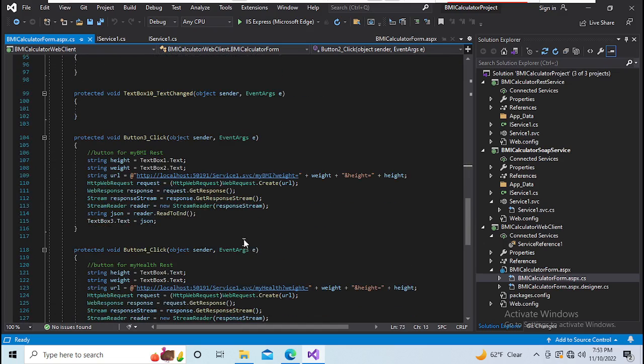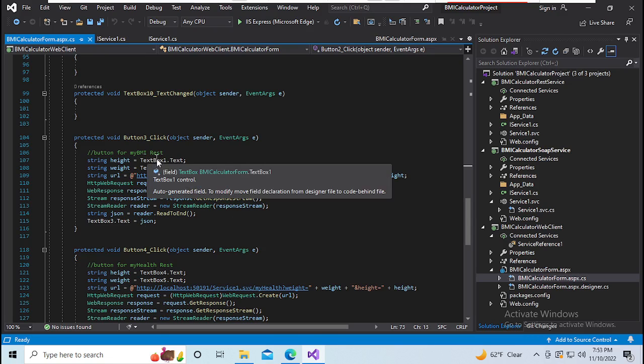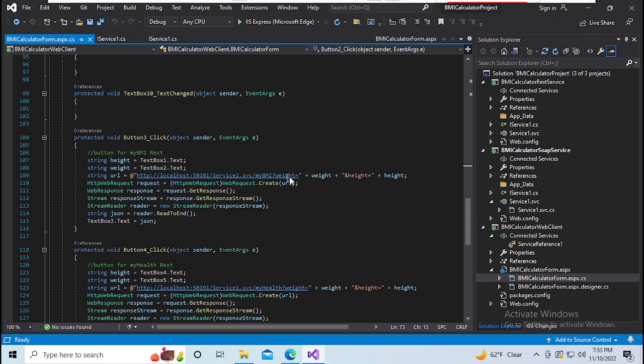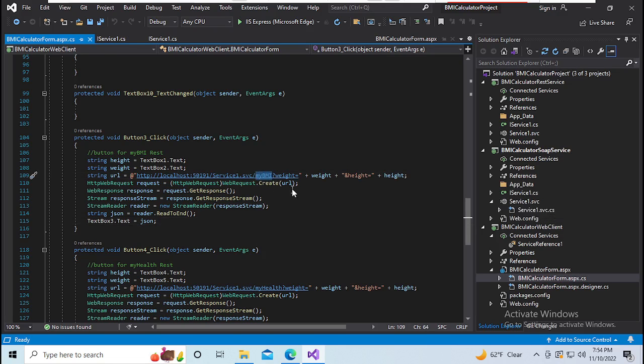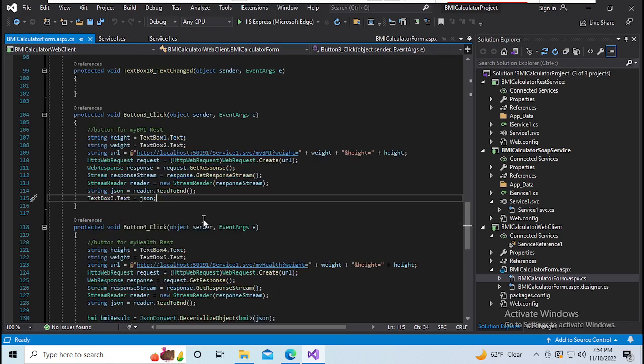Down below we have the implementation of the web form calling the REST service. Here we have a similar idea with the inputs coming in the text boxes, and differently here we create a URL to call the REST service. So this URL looks like this. Importantly, we have this MyBMI, so this is specifying which method is being called, and we have the weight and height parameters being set here. A web request being created, the response being received, and then that response being displayed inside a text box below.